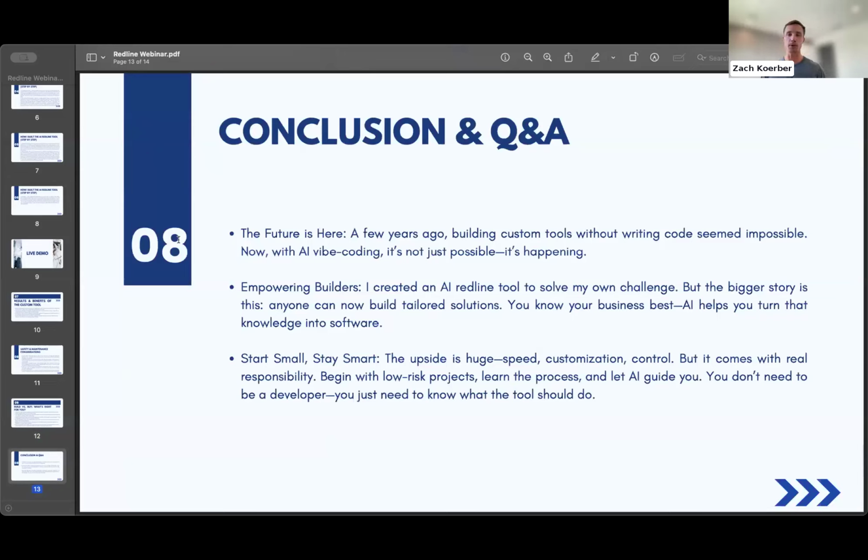Now, in terms of the future is here, a few years ago, building what I showed you guys just a few minutes ago, the AI contract review tool, and if you're just joining, don't worry, there's going to be a recording that goes out for this as well, but the future is here. That tool used to be having to take some teams, you know, man, I would say it would have taken like 3 to 6 months to build that out.